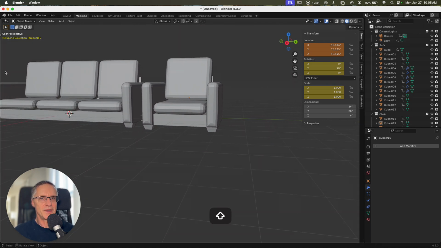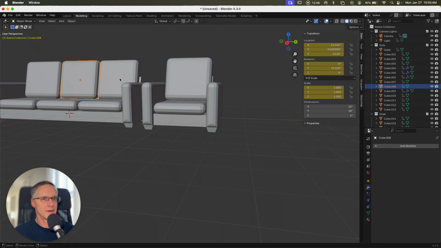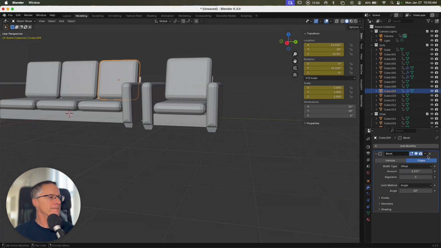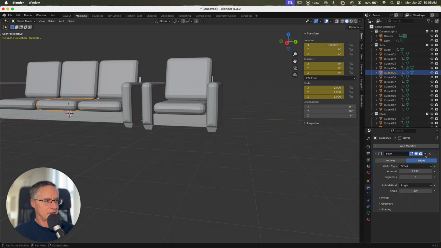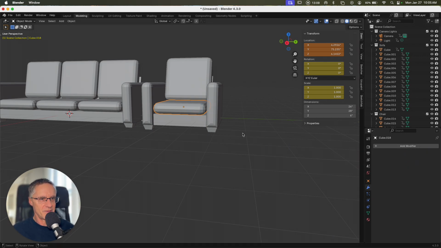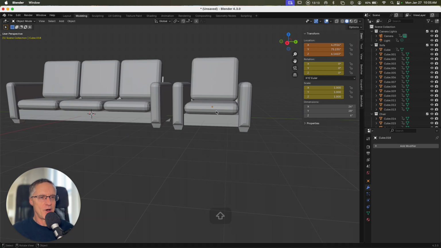I just realized we have to apply these modifiers. So I'm going to just go in and apply these. And get them all applied. If you don't apply these modifiers, sometimes weird things happen in other processes. And I'm pretty happy with the shape of the cushions. Once we shade smooth, they'll look great. So that looks great. Why don't we add an ottoman to this?